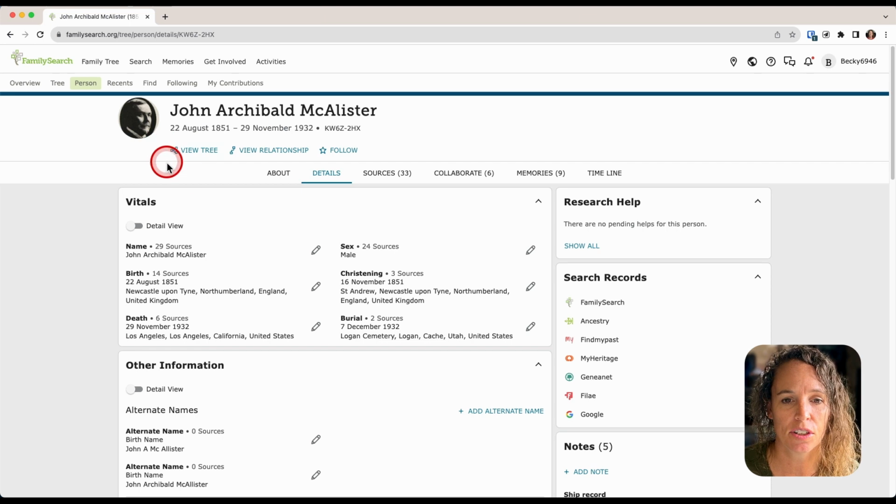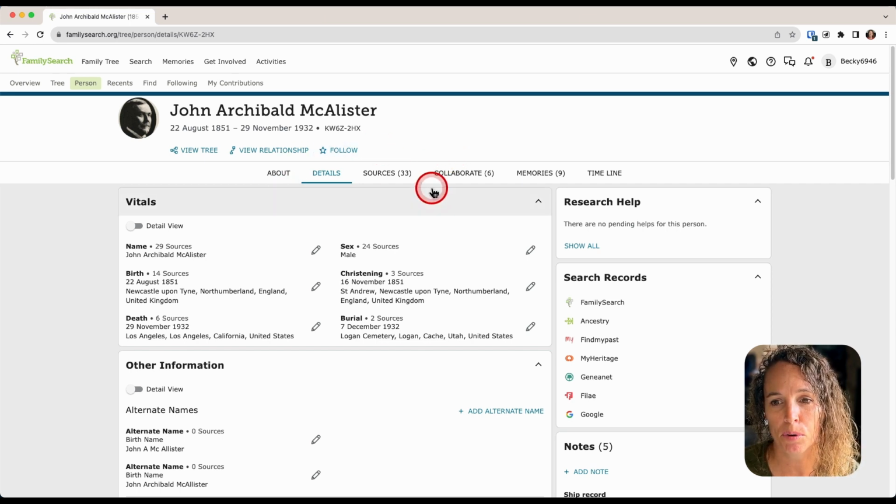So a few other things to know. If you click here, you'll be able to view his tree. If I click on View Relationship, I'll be able to see how I am related to John Archibald McAllister. And I can click on Follow so that I can see any changes or updates that are made to John Archibald McAllister. In this page as well, there are multiple different sections: About, Details, Sources, Collaborate, Memories, and Timeline. Right now we are on the Details section.